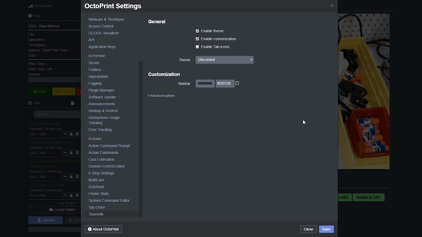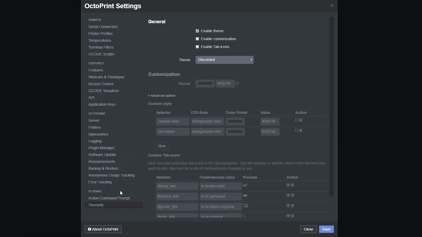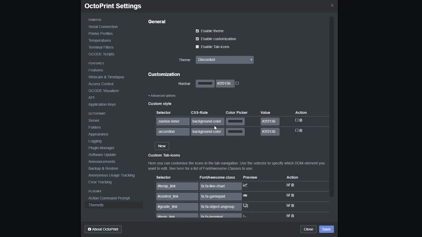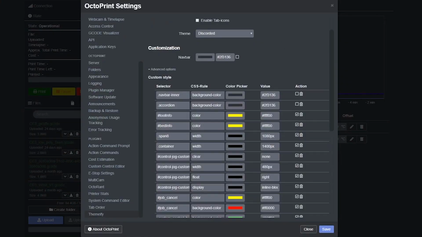So in Themify, you'll see here that I have enable customization. You're going to want to enable that too. That's going to allow us to customize everything within Octoprint. Then we're going to go down here to the advanced options. Now when you open this up, you're going to see something that looks like this, where everything is disabled, and when you click enable customization, it will enable it. Now this is the starting point for Themify, and what we're going to do is talk about some of the changes that I've made within mine and how to apply them to yours.